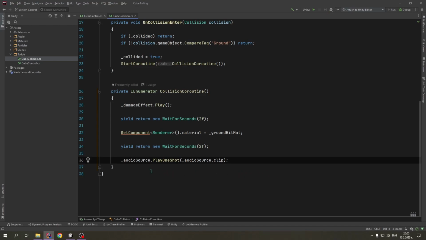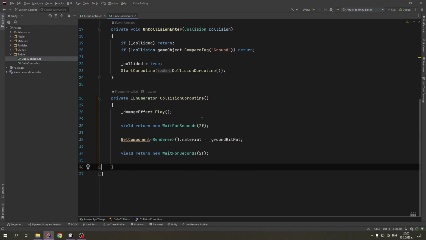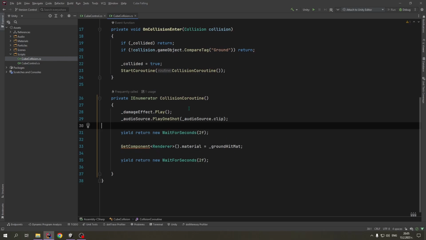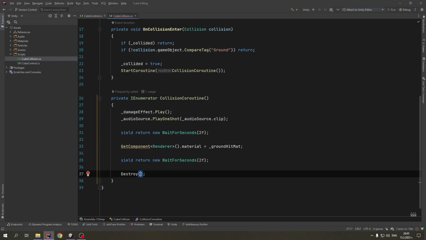And just so it makes more sense, I would play the audio clip in the beginning of the coroutine. Then I will wait for 2 seconds. Make it turn red, and at the end I want to destroy the game object. And destroying the game object automatically puts an end to the coroutine. It doesn't matter where you destroy it. If you destroy the game object, all of the coroutines that are running on this game object get stopped.